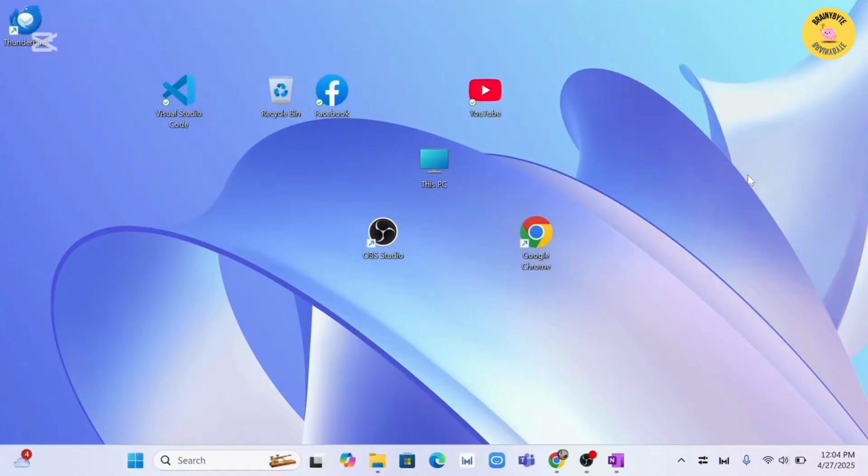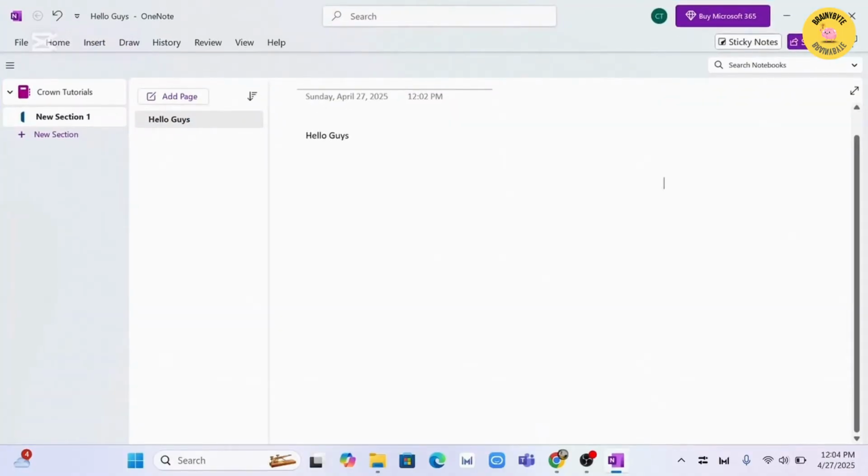So let's get started. In this process, at first you'll have to open the application OneNote on your laptop or PC. Alright, so after you open OneNote with your account, you'll get such an interface.